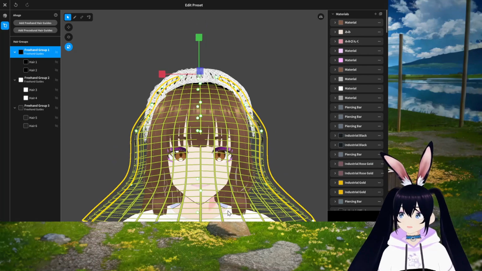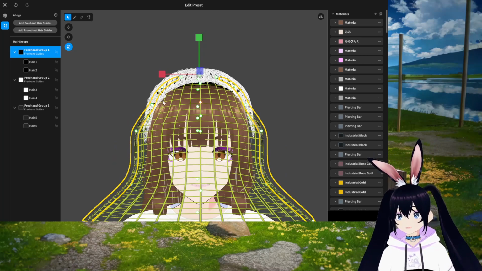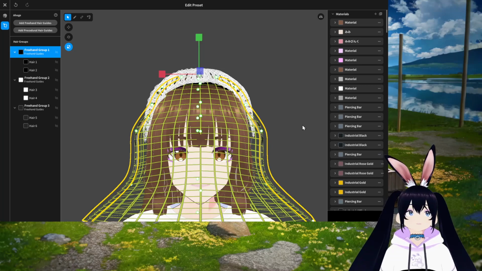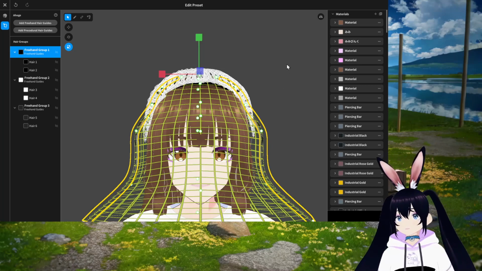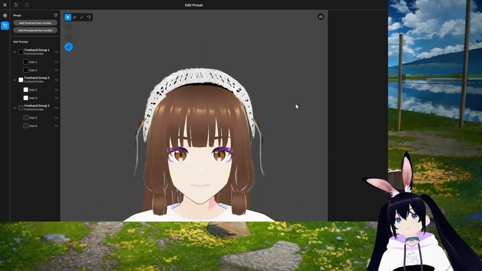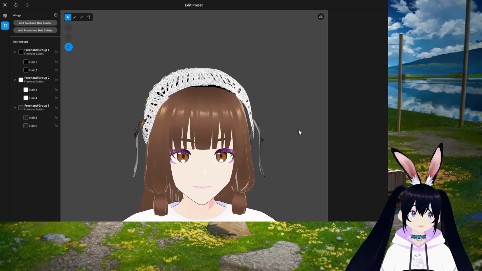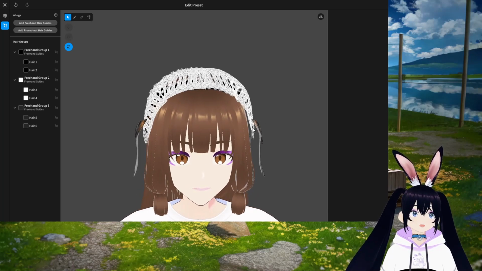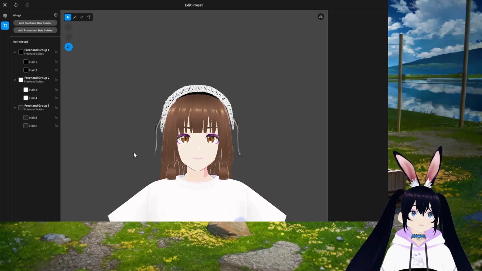Now, if you were done looking at your framework and you want to see what it looks like without all of this mess over your face, all you have to do is go out to an empty space and just click. Okay? And now we can see our model all beautifully dolled up with her bows in place and that headband closer to her head. Perfect.